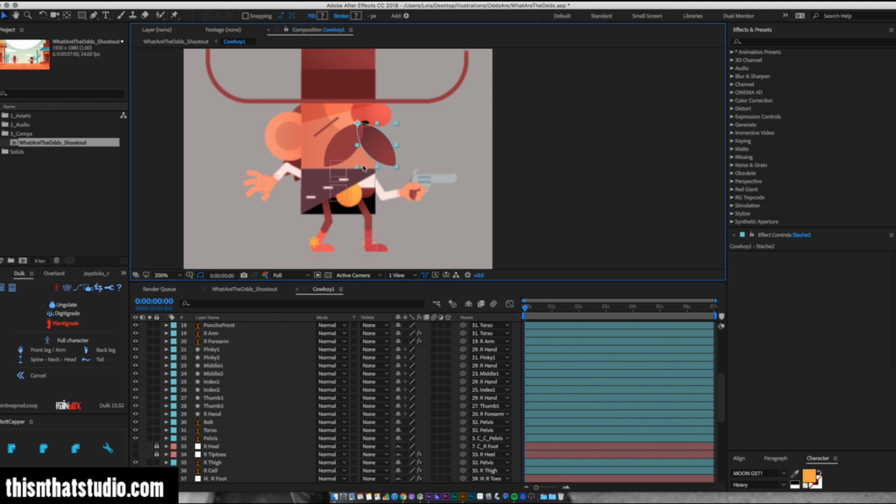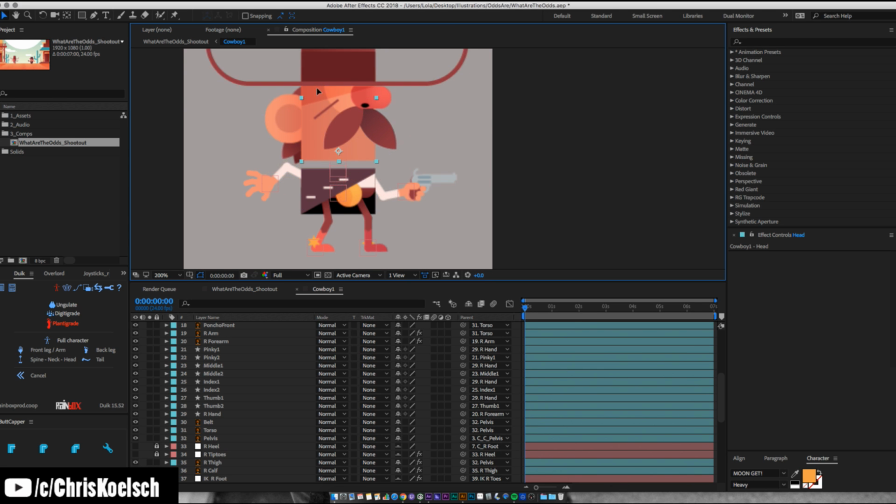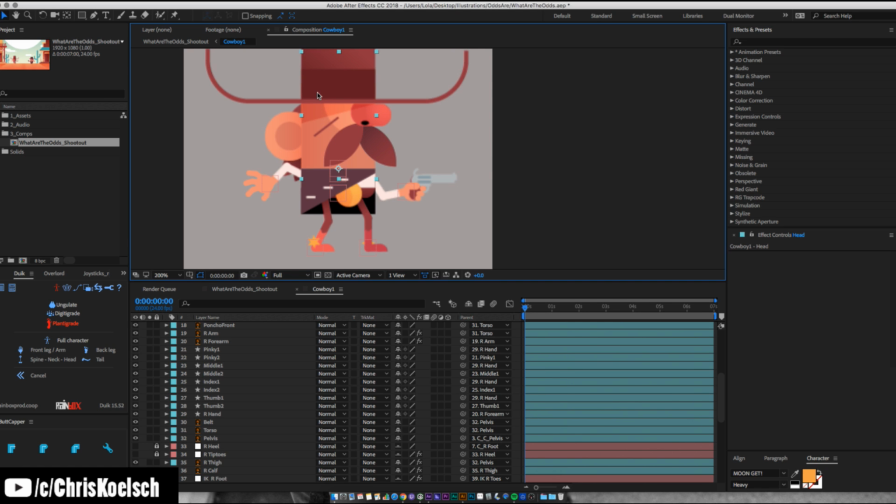The other thing I like doing with these kinds of characters sometimes is I'll actually grab the whole head, and you can make him hide down in himself. Ooh. Maybe his head pops off a little bit when he's surprised.